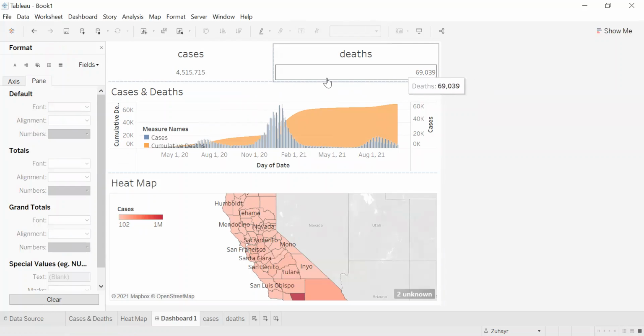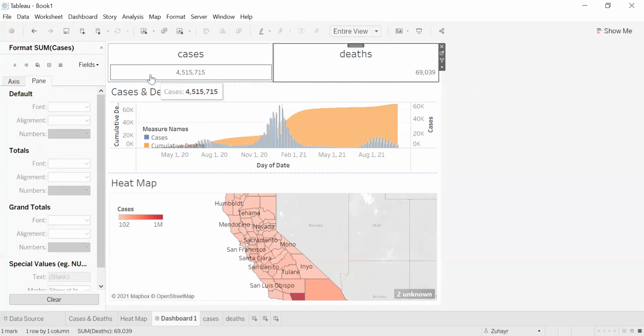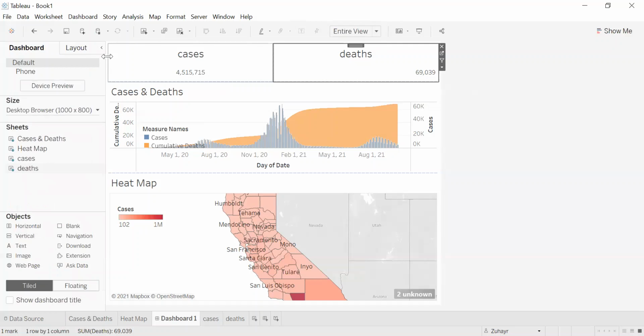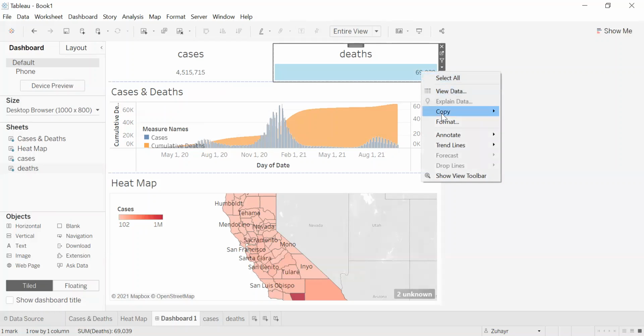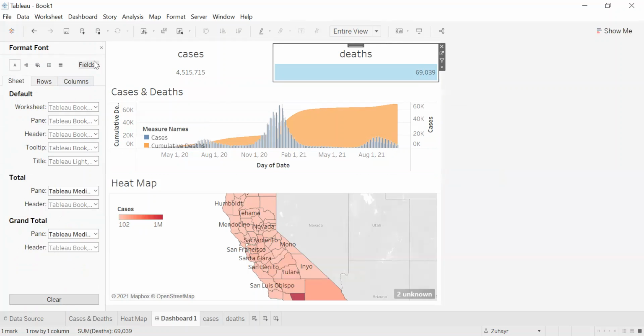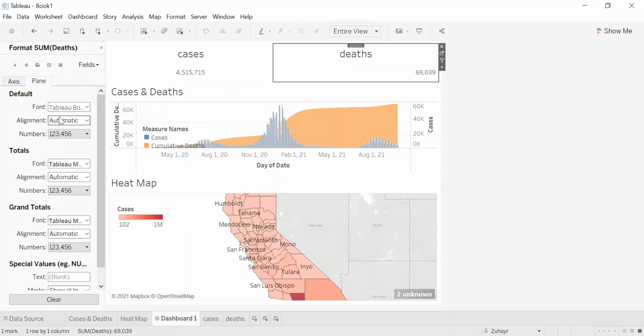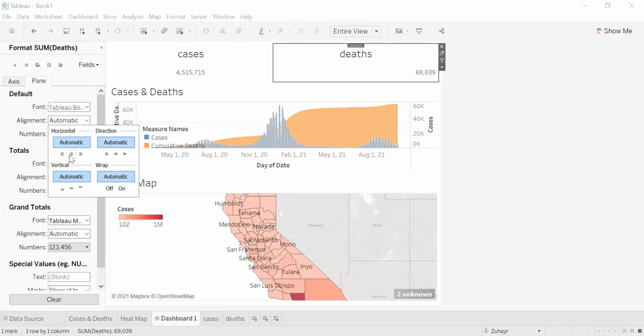And then we can do the same thing. This pane should still be up. Actually, we'll just exit out of here, and we're going to go back to the death number and do the same thing. Right click on that, click on format, and then change this from fields to sum of deaths, and then change the alignment.